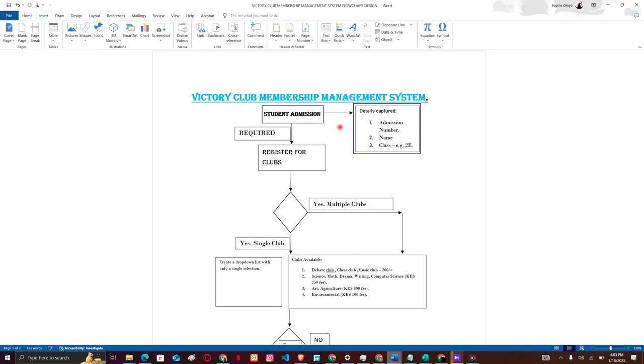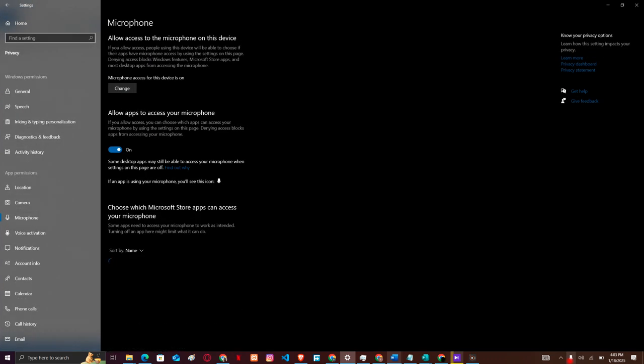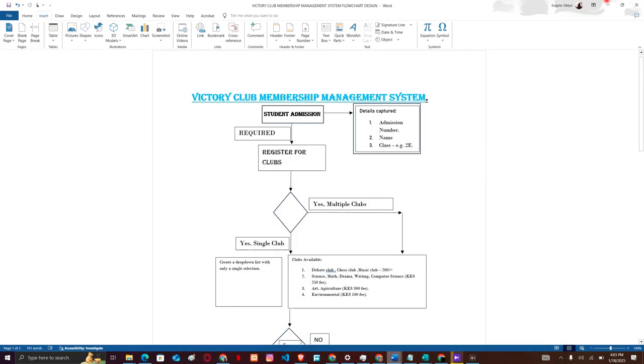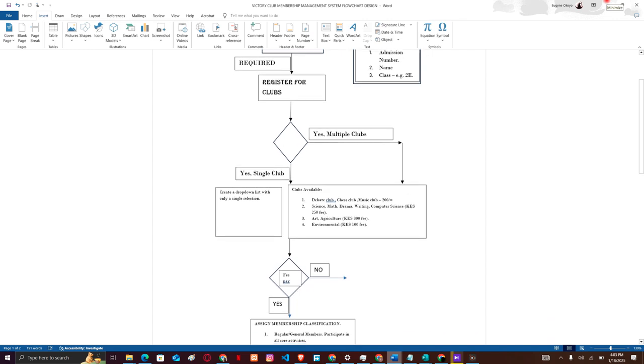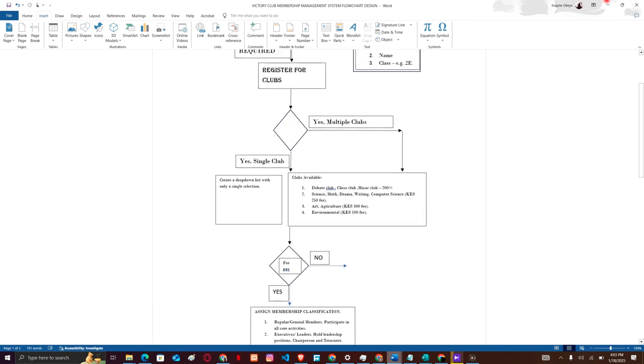Now, within this register for clubs, there's a decision that you have to make. That, hey, are you going to choose a single club? Are you going to choose multiple clubs? See? Now, for you to do this, you have to come to the database because you are registering for a club. Since you're registering for a club, you're doing this and you're doing that. Choose a single club, choose multiple clubs, there are costs there. Now, here within the clubs, you're choosing multiple.